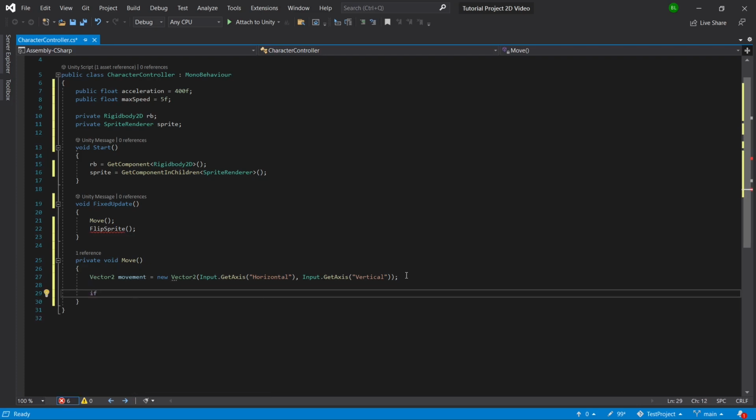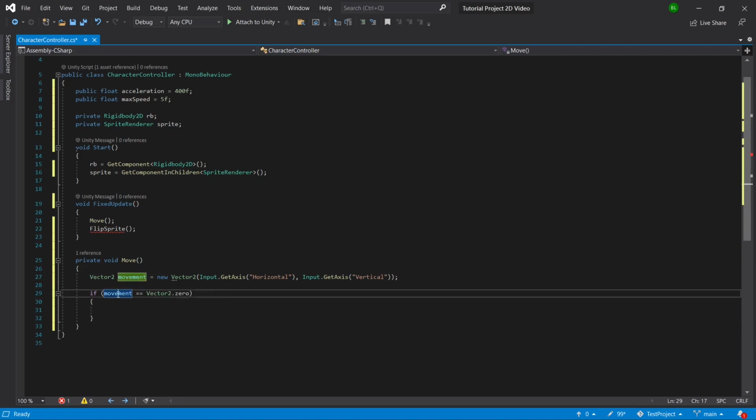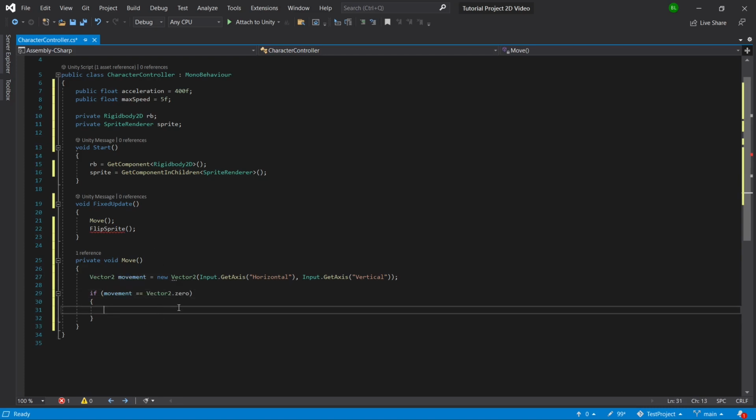The first thing we're going to do with it is run a quick check and make sure that the movement kind of stops where we want it to. So we're going to write if movement equals Vector2.zero, which means that we are not pressing any buttons on our keyboard. If our movement is 0 here, no buttons are being pressed.